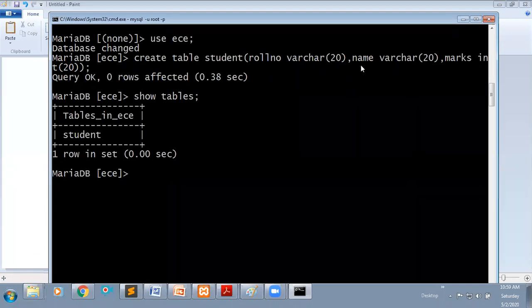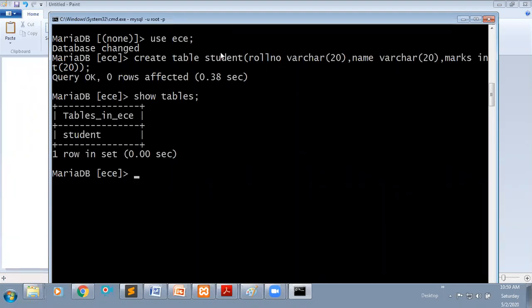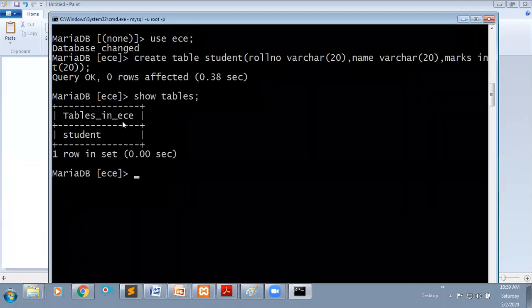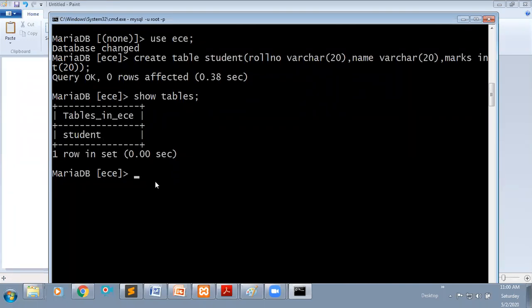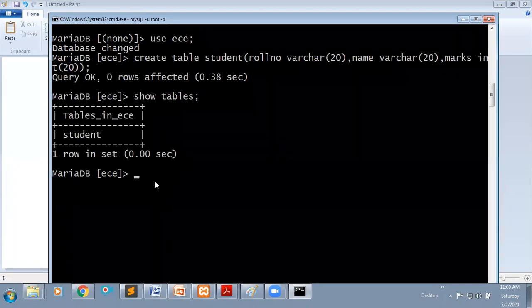Okay, just passing the columns. It will create one table. Now you can see the student table. For example, now what you can do is insert some data into the table.